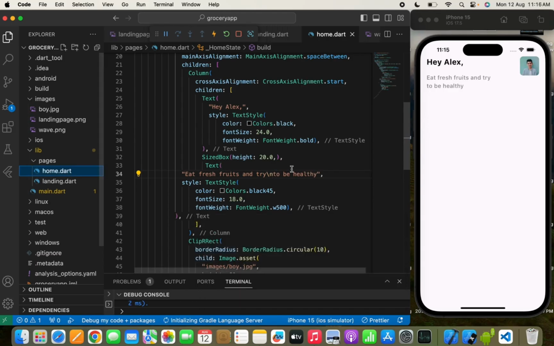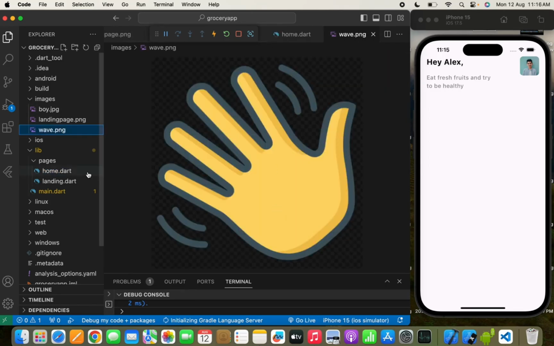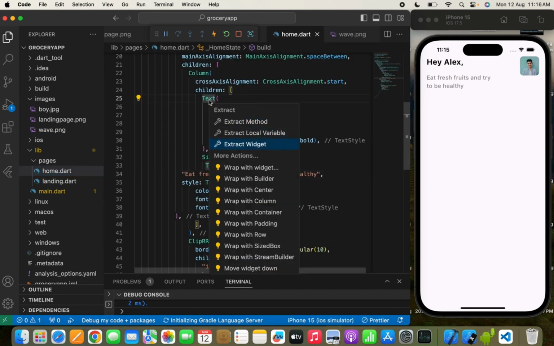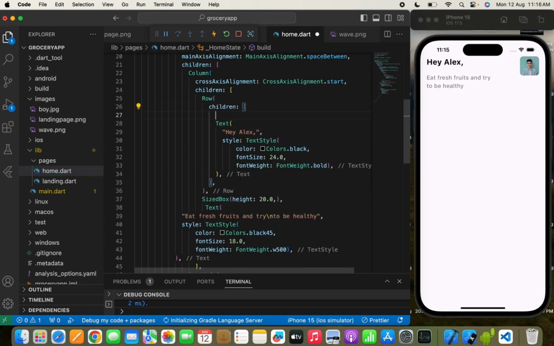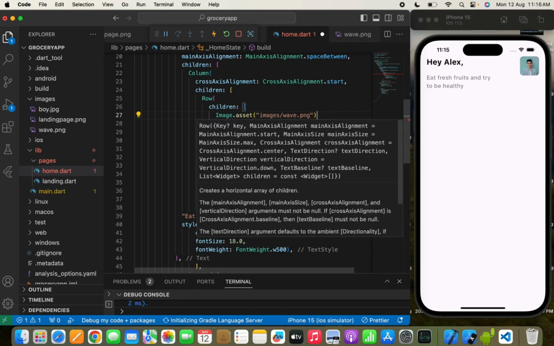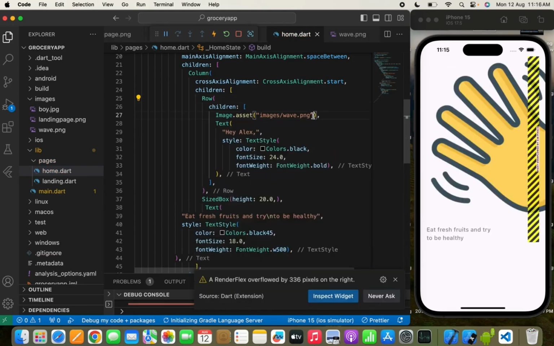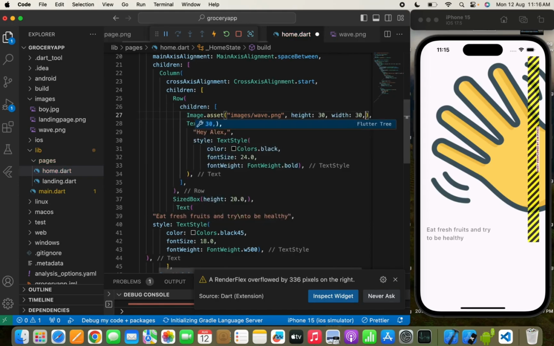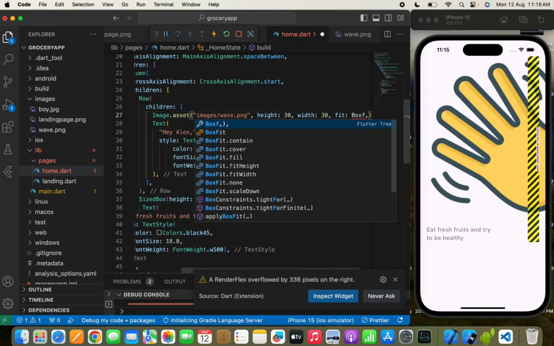So here it is. Now to make it more attractive, I'm thinking to add a wave emoji over here. Basically this emoji we are going to use over here. Now I will simply wrap it up with a row widget again and we can simply pass an image asset. Now in the image asset I'm going to pass images. Now in the images folder I need to call wave.png, something like this. Yeah, so we need to again pass a height and width. So we'll pass a height 30, width 30 and fit BoxFit.cover.